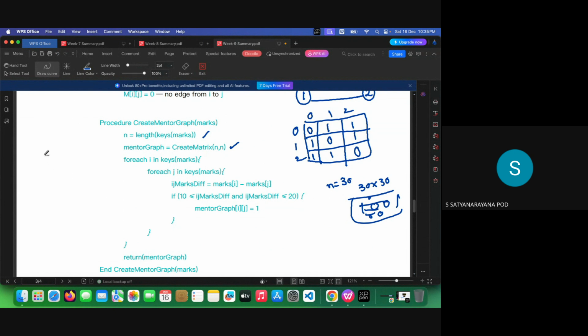Extracting the keys means maybe the maths marks has the 0th student with 76, first student 71, second student 67, third student 86, something like this. For example, you take it. We traverse each key from the marks and compare it with the remaining students. When the 0th student is taken, you compare with 1, 2, 3. When the first student is taken, you compare with 2, 3. When the second student is taken, you compare with 3. I hope you got it.